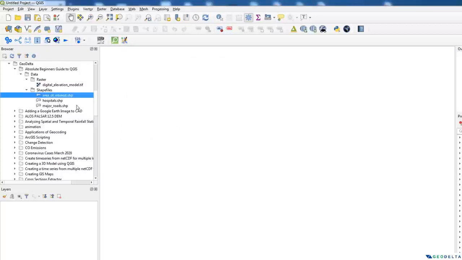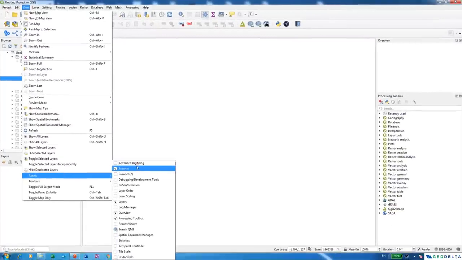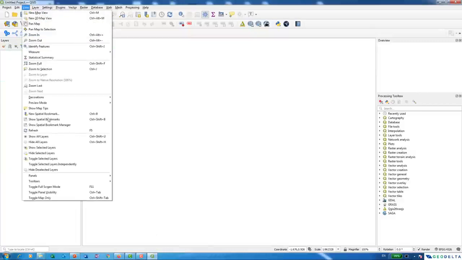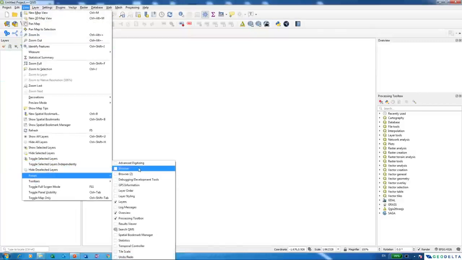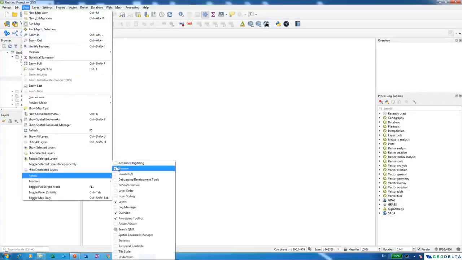Now in case for some reason the browser panel is not active in your working space, you can simply go to View and Panels, and from here you can activate the browser panel. If I click on this, it will deactivate the browser panel. I can go to Panels and activate the browser panel again. Now if you're dealing with loads of data, then it would be handy to have a second browser panel, sort of a copy of the first browser panel. So that's what has been enabled for us through this Browser (2) option.